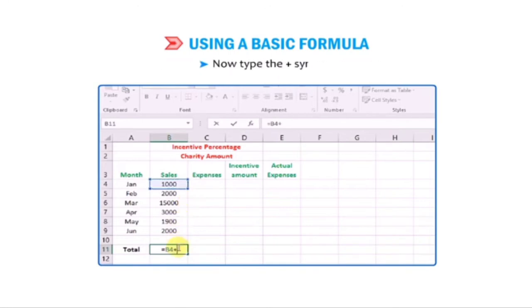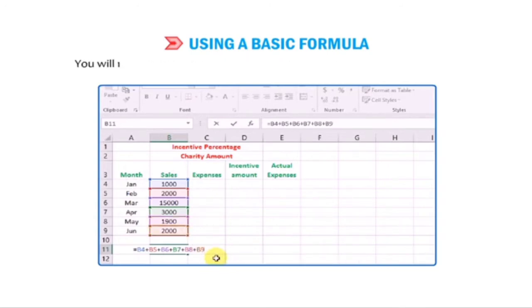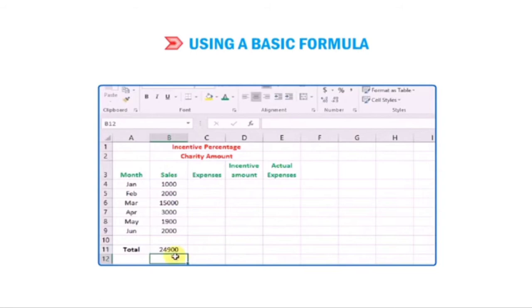Now type the plus symbol. Repeat the above steps till B9 or type B4 plus B5 plus B6 plus B7 plus B8 plus B9 in B11. You will notice the different color borders that appear around these cells. Press the Enter key. Cell B11 will display the total of the values from B4 to B9.